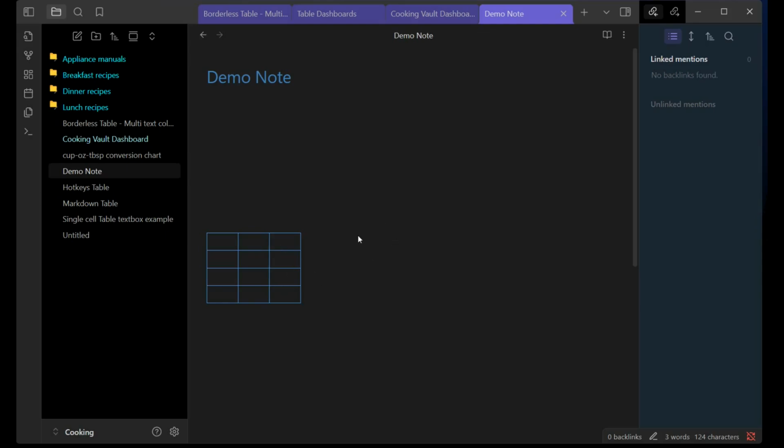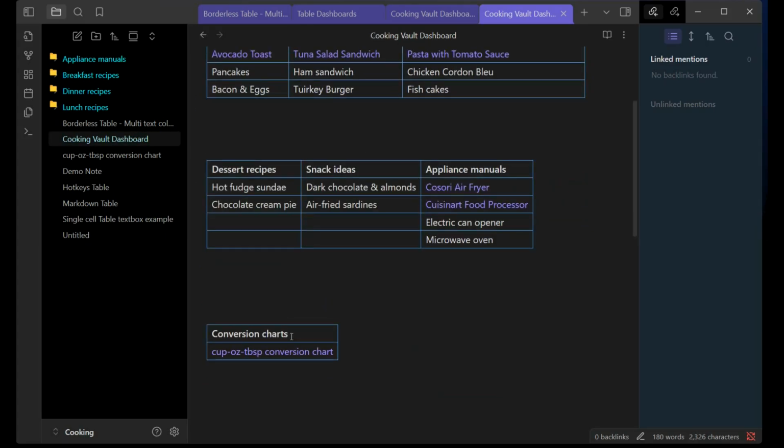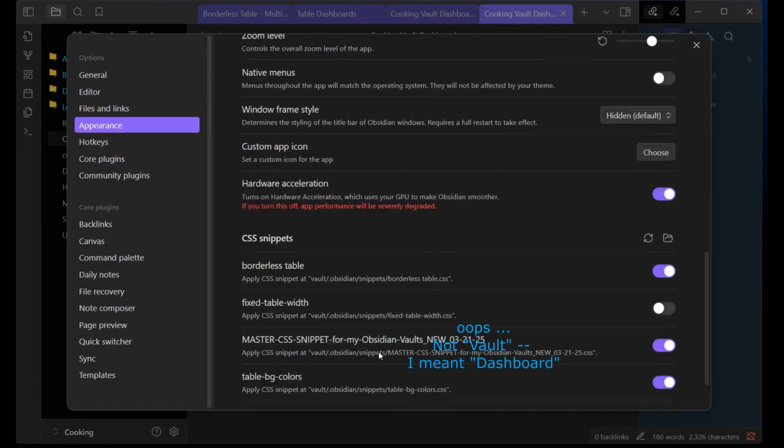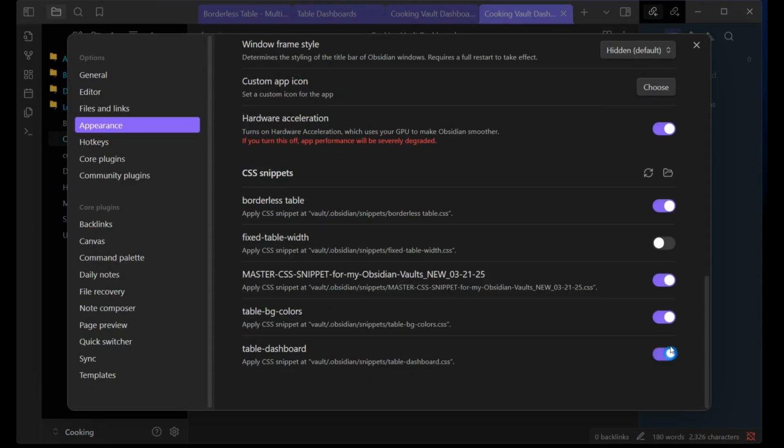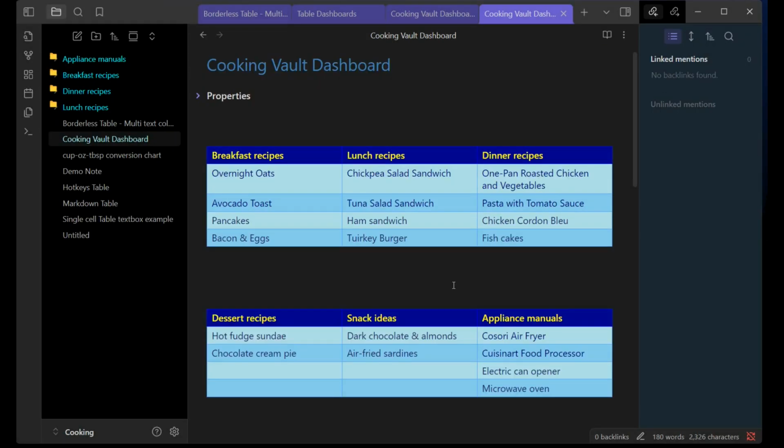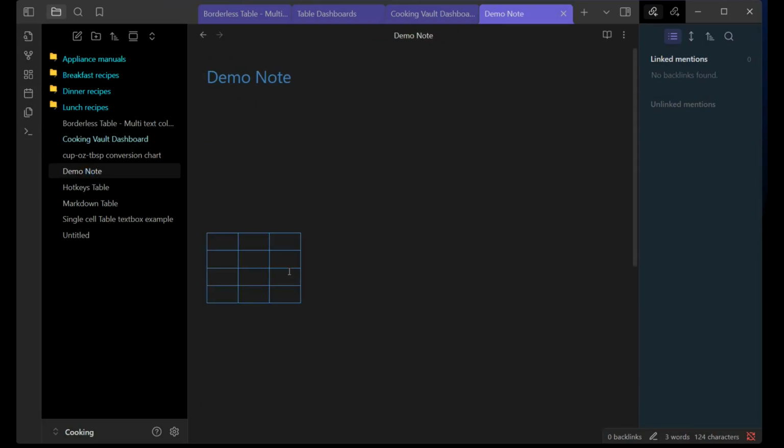I created a table in this note, and it looks like a normal Obsidian table. When we created a table in my vault, after turning the snippet back on, we get the enhanced tables. The snippet that I'm showing you now was applied only to this particular note. It does not affect the vault as a whole.